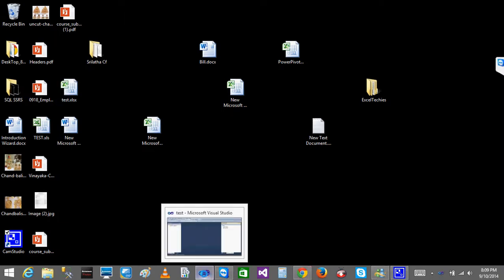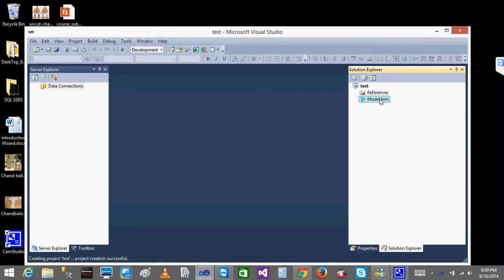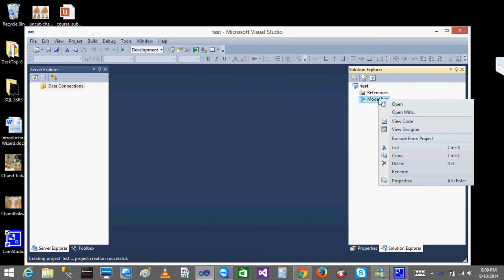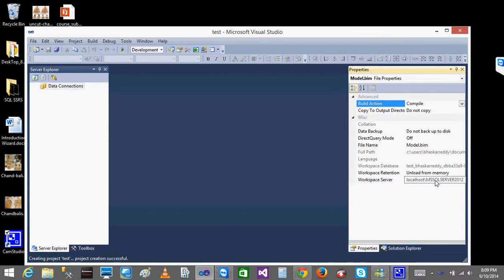We are going to see how to create measures in a tabular model, and some KPIs. How can we create the KPI? Now what I'll do, I'll go to the properties, because by default it got connected to my default instance. So this is my tabular instance.